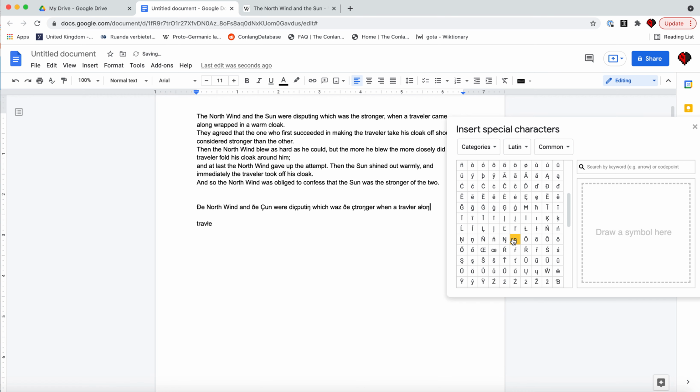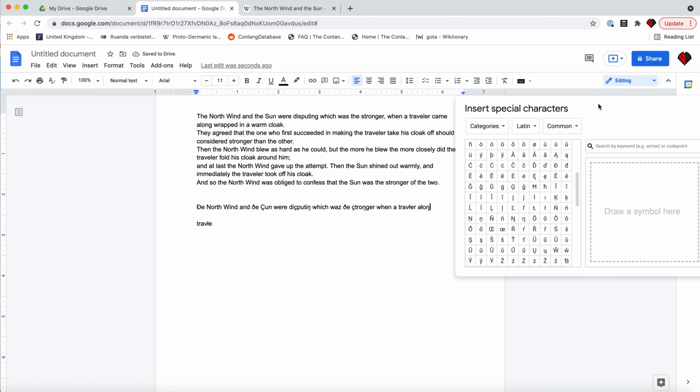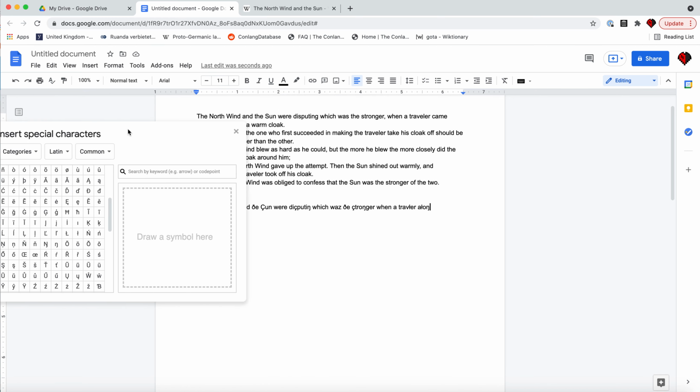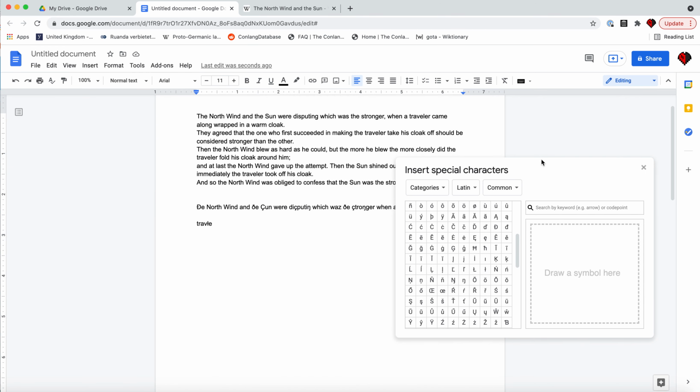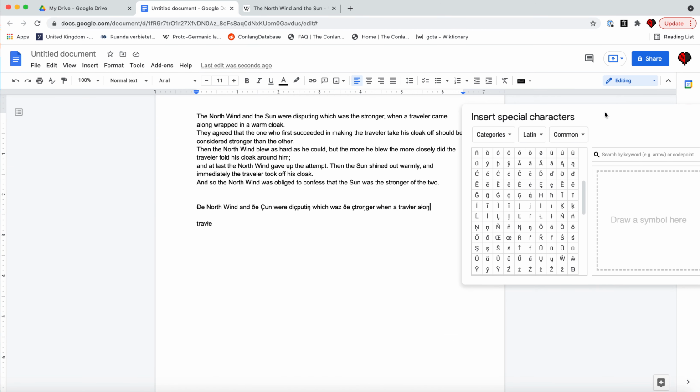Came along. Yeah, this doesn't have a way to do vowels quite yet. I have a couple ideas, but you can't just. And this is along wrapped in a warm cloak. Oh yeah, K isn't allowed.